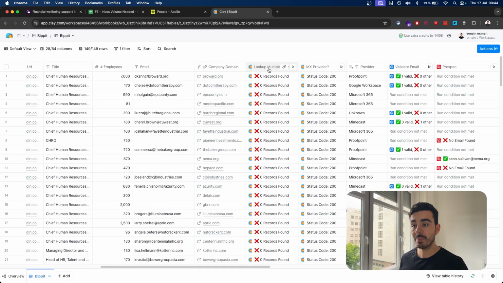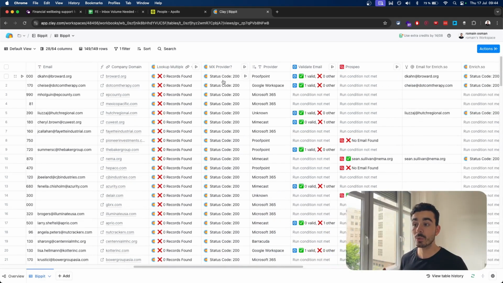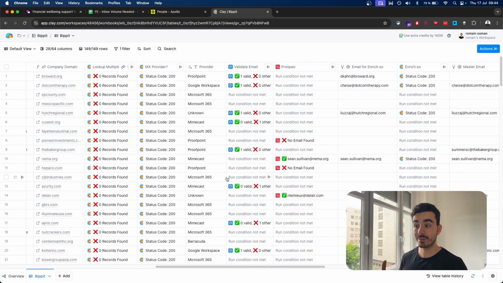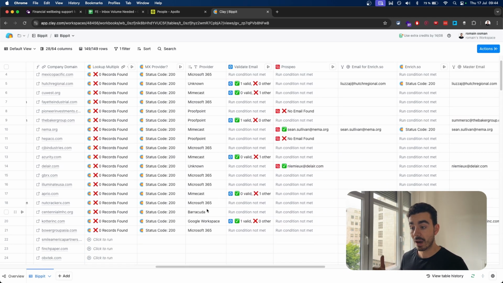So the first step here is to check if the company is in our do not contact list. We want to add in the do not contact list all of our clients and all of the companies we don't want to reach out to. So first, we're checking that. If the company is not in the other table, then we can go to the next step. Here we want to check the MX provider they're using. As I mentioned before, if it's Microsoft or Barracuda, we don't want to go to the next step.